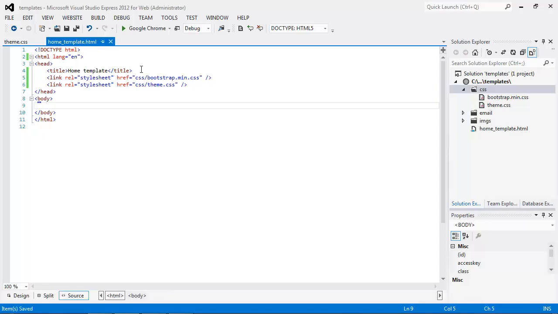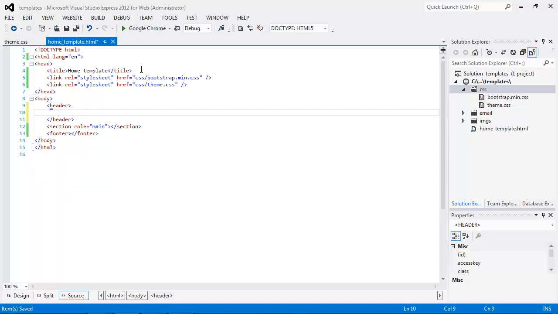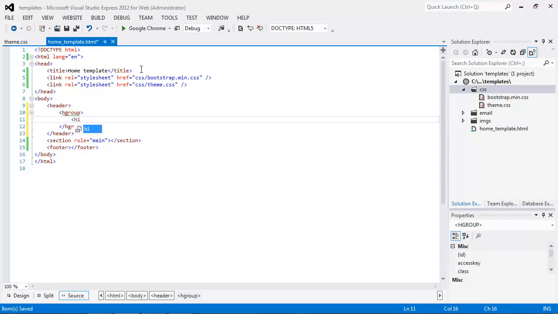So we can start out in the body by adding a header, and we'll also add a main section. So we'll just give this a role of main. This is the main content area. And then we can add a footer as well. So in the header we want to add, first of all, an hgroup. And this can contain an H1 for the logo. So we'll probably want to make this clickable. I'll just add a title in there.